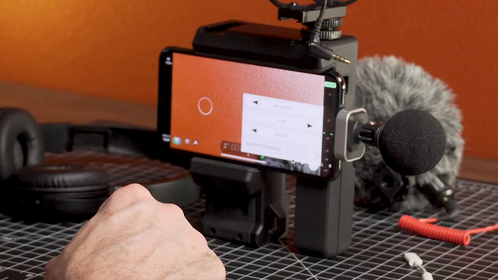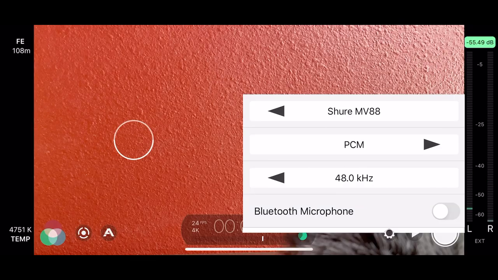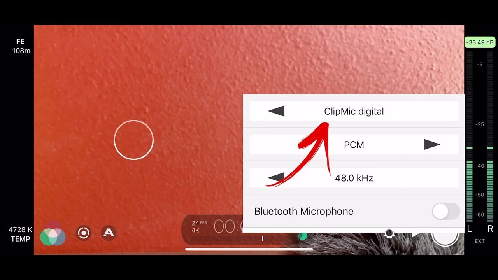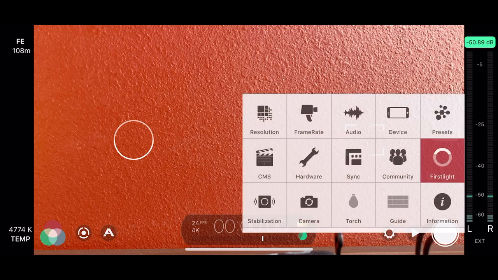But the mics with built-in lightning connectors do. And notice with these, the mic names are actually shown in FiLMiC PRO. Shure MB88, showing that one. ClipMic Digital, it's showing that one and it works. Versus the other ones, it just says external headset.